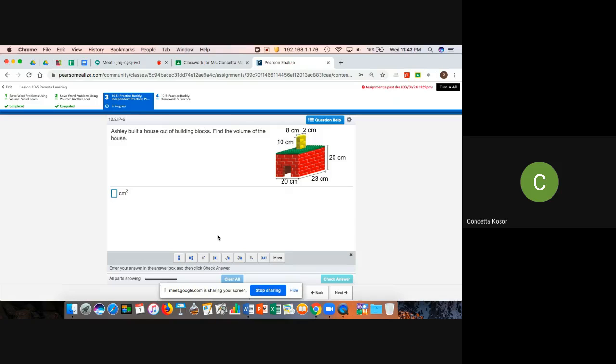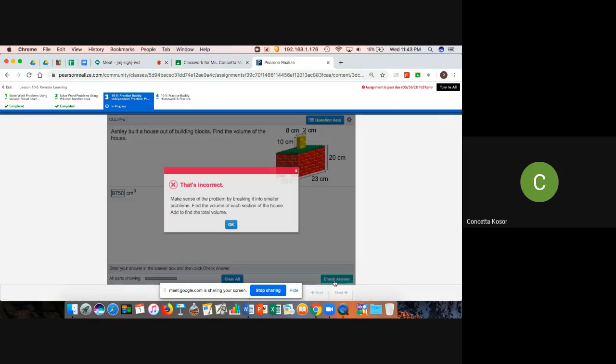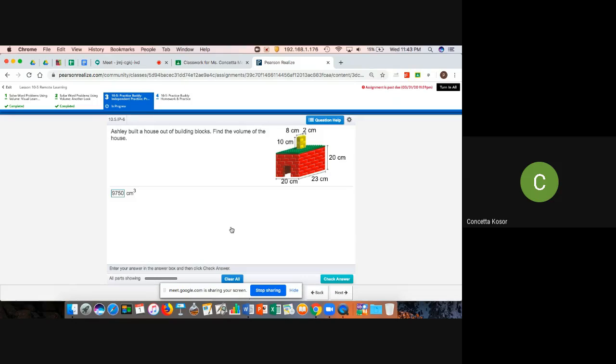In this case, we can put in the answer of, let's say we did the work and we think the answer is 9750 centimeters cubed. So I put my answer in. The next thing you're going to do is check your answer. Uh-oh, my answer's wrong. Okay, so you know what? I need some help with this.